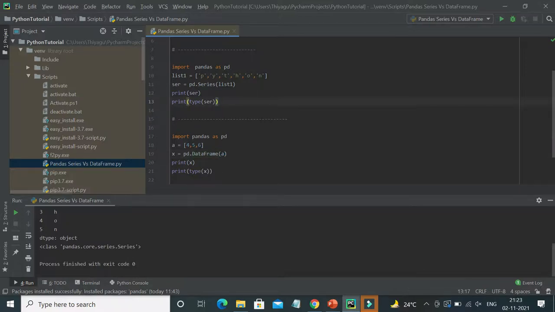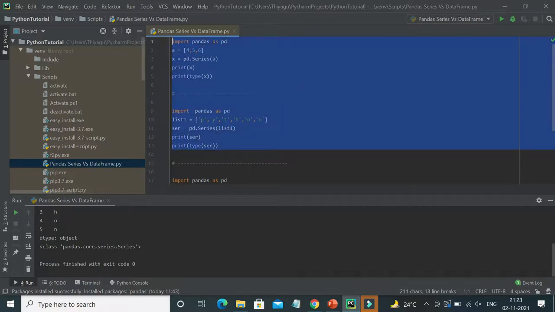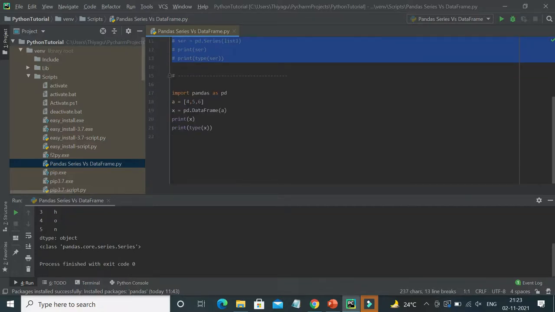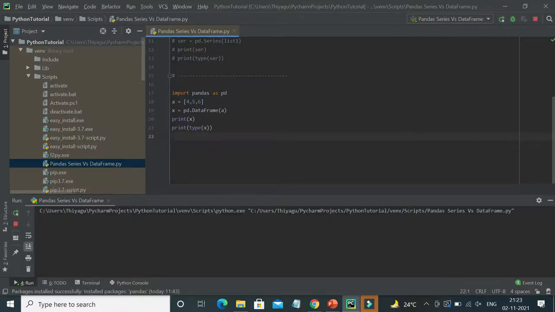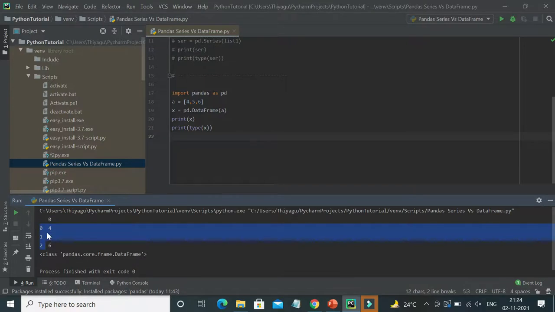So let me comment all the pandas series stuff. Now let's focus on pandas data frame alone. And yeah, now it has created a data frame for me. So the index started with 0 1 2, and this is my column 1. Okay, so now it created a default index with the column name, whereas if you want to specify column names also, we can do that. We'll see those in detail in our upcoming playlist videos.